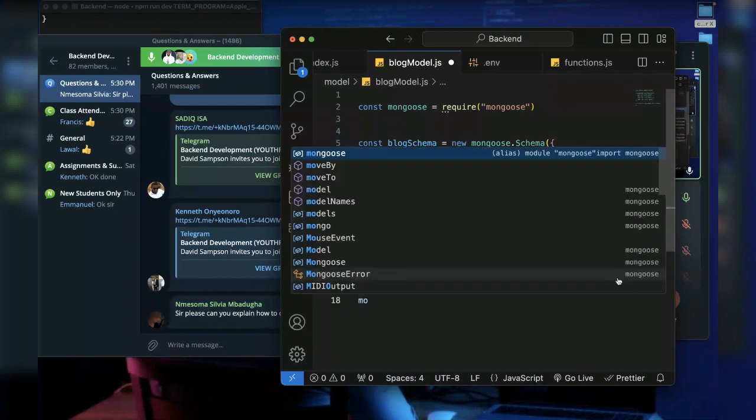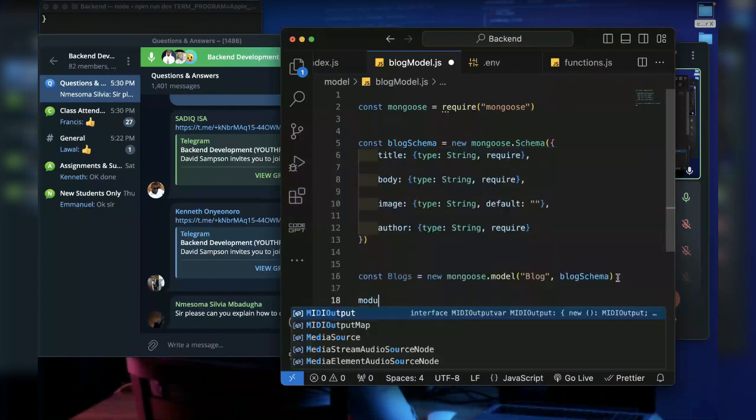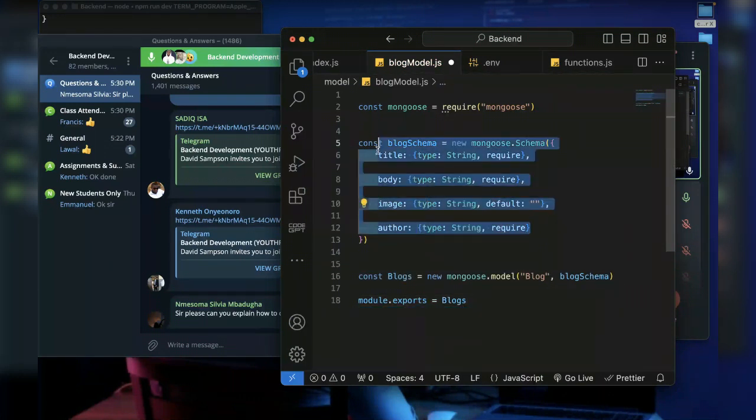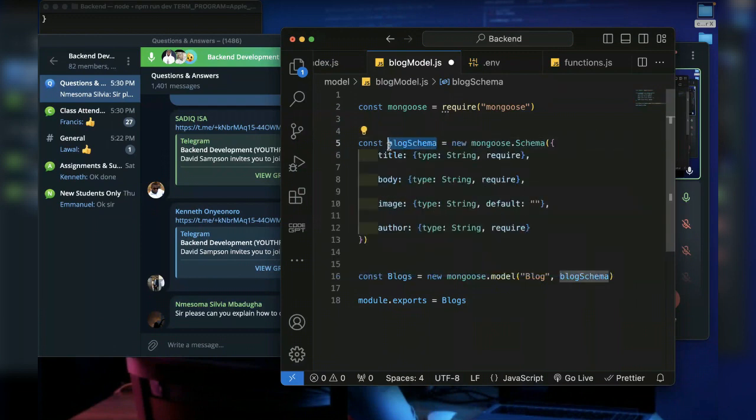module.exports is equal to blog. Now I am exporting blog. Now these things here, I just came up with these things. They are not constants. They are not from anywhere. I just came up with that. This name here, blog schema, I also came up with that.